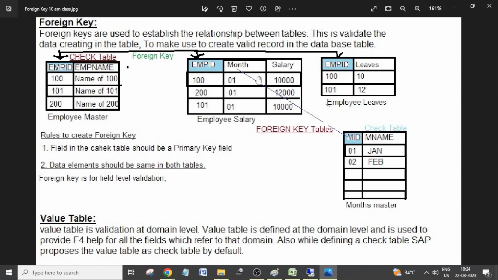Now, when you are trying to create records in the foreign key table, employee salary, first it will check for that employee ID in the check table. Is it a valid employee ID or not? If the employee ID is there in the check table, it will allow you to create the record. Otherwise, it will reject that record. Right? Clear?